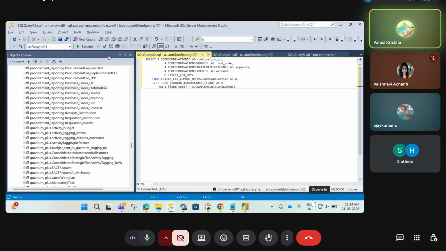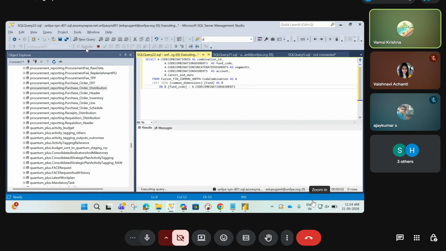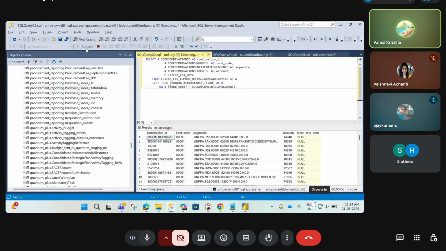Yes. Okay, so let's execute first. Okay, so now we got our code. So this one we are using as a CTE because we don't want to create this as a new table, because it occupies storage in the server. We don't want this to be occupied. That is the reason we are using this as a temporary table within our query.